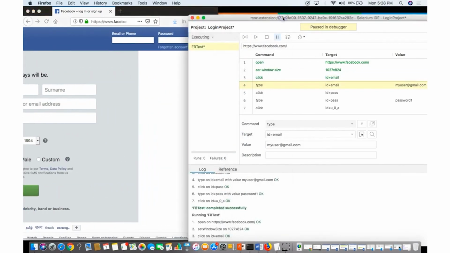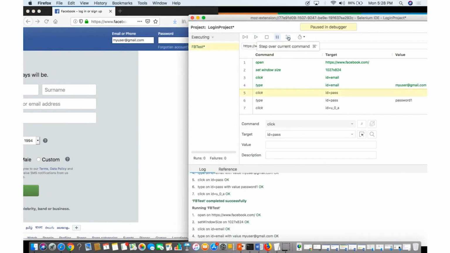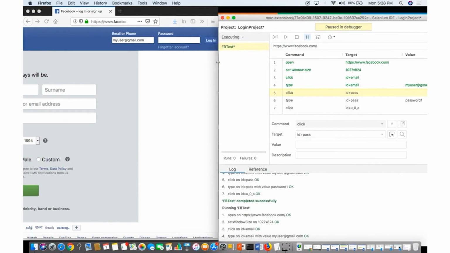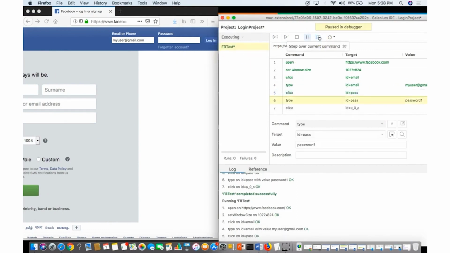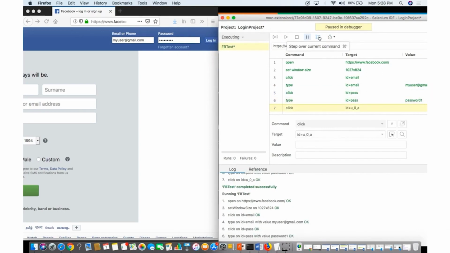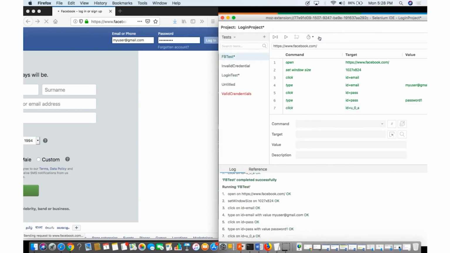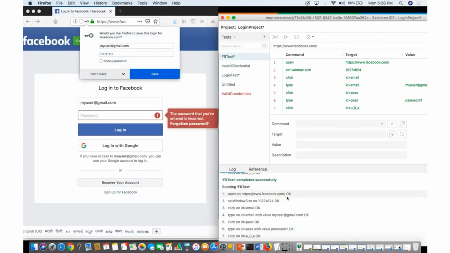Now let's do the next step again. Again, I will do step over current command. Now the current command was it entered myuser@gmail. You can see it on the left side here. Now it will be more visible. Again, I will do a step execution. It is going to click on the password field. Now it is going to enter the password. And now the last step is it's going to click on the login button. And with this, all our commands are executed.